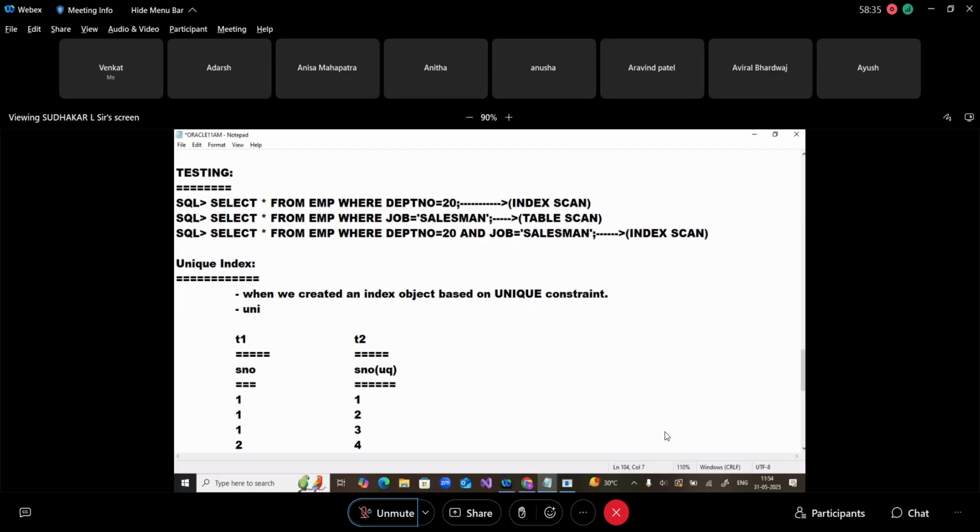Unique indexes are reducing searching time because there are no duplicate values.